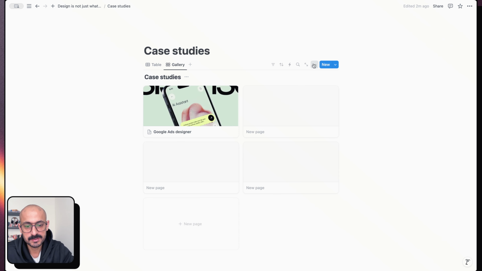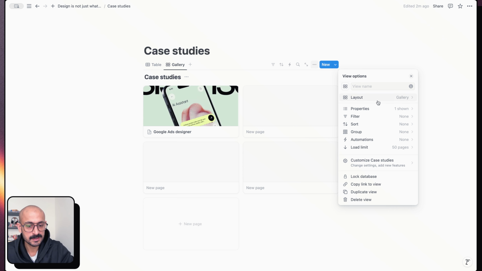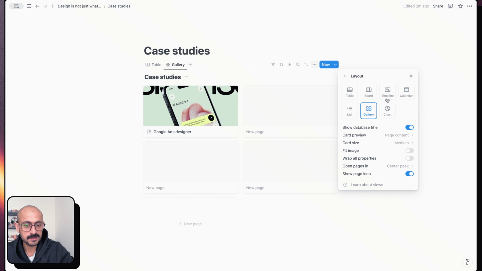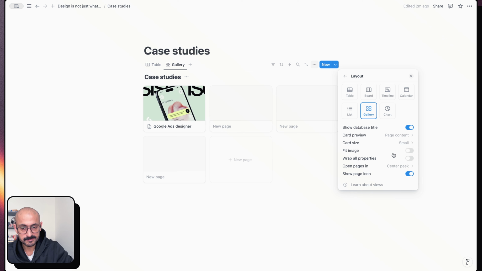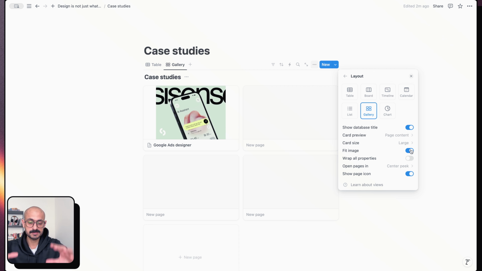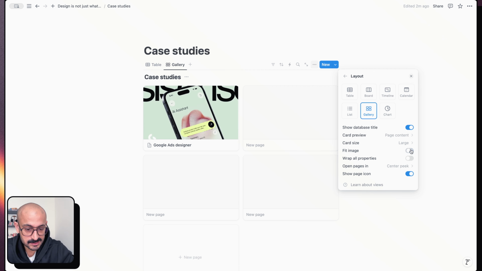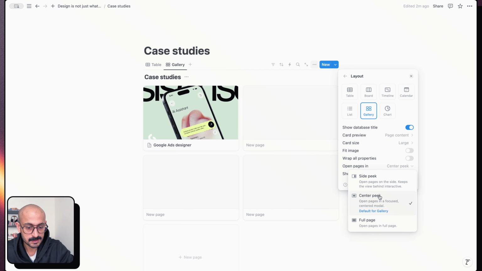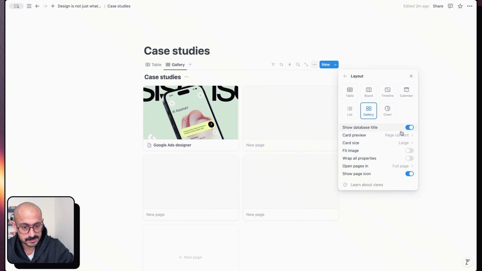We go back to the layout editing. We click on layout view. There's a gallery view. That's great. Now we're going to say card size. Right now it's medium. You can make it small. You can make it large, depending upon you. You can make it fit the image, because it depends on aspect ratio. Or you can open it as a full page, of course.